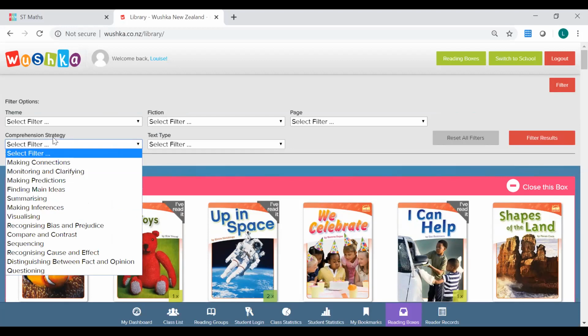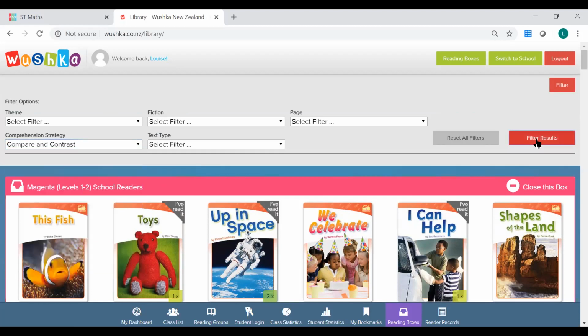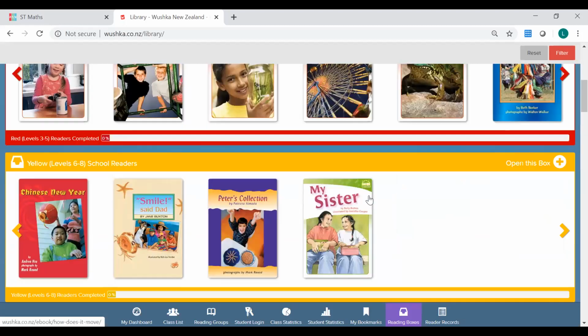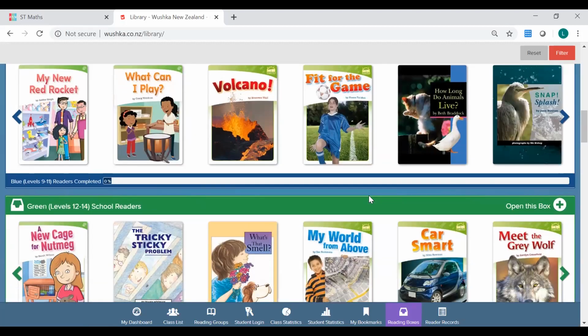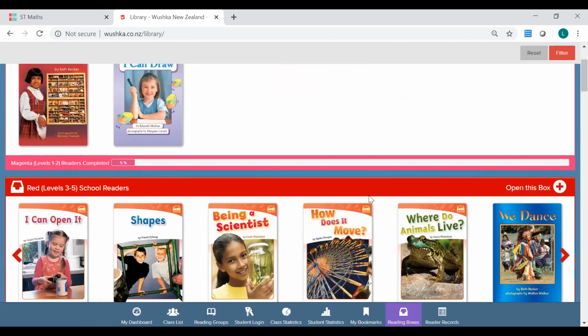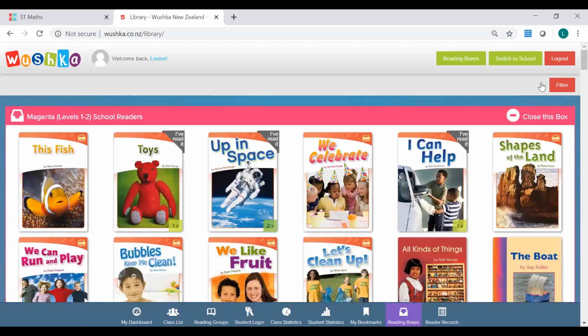You've also got the option for your comprehension strategies. So your learning intention could be compare and contrast, for example. Click on that, filter results, and any text that has a compare and contrast focus is going to come up. To reset the filter, you just click reset and it brings it back to its original state.